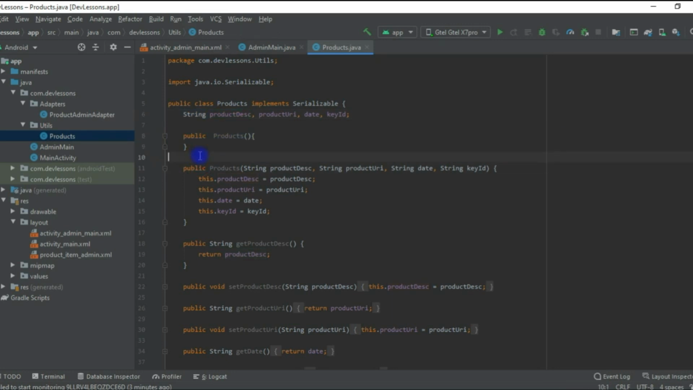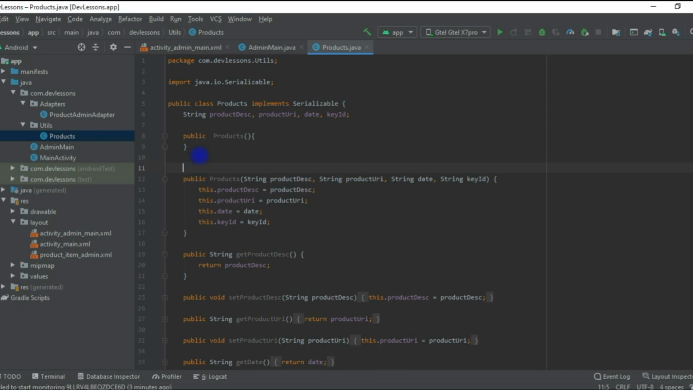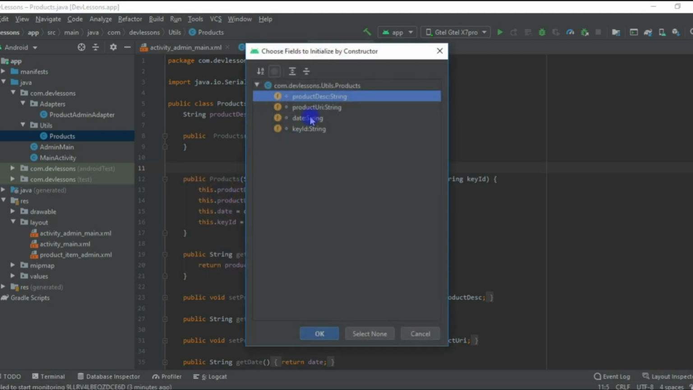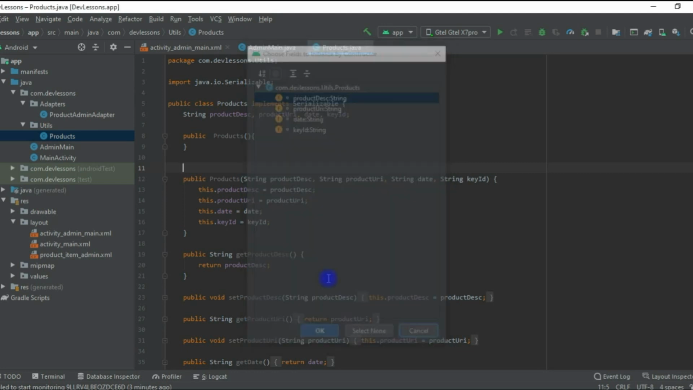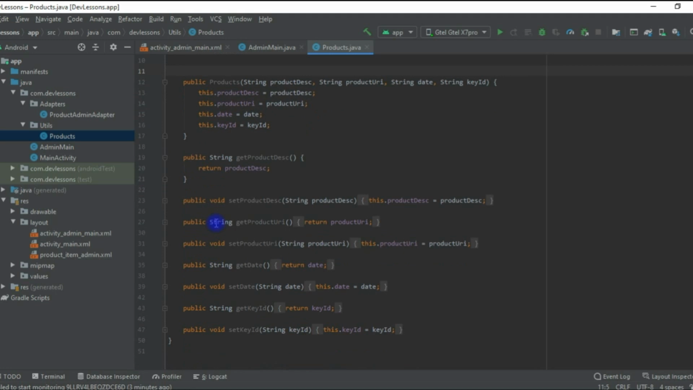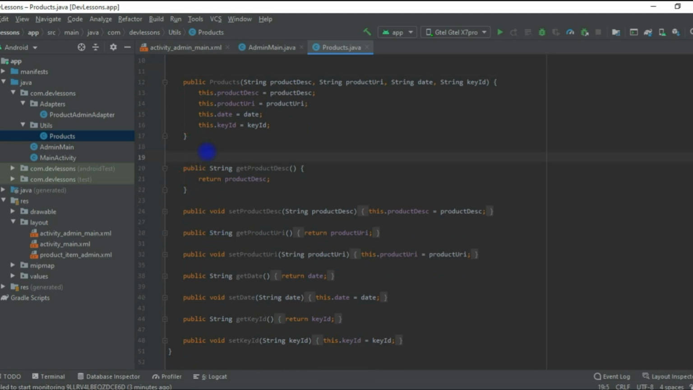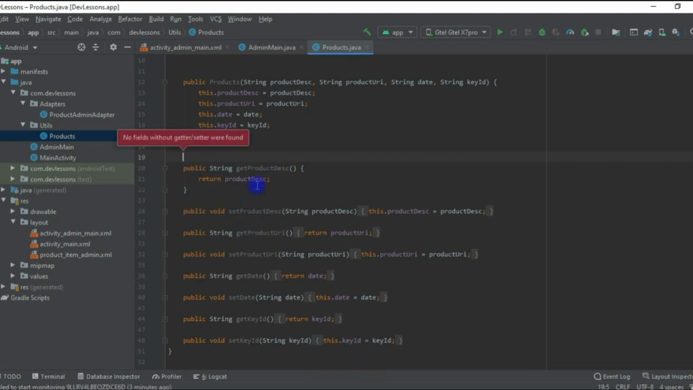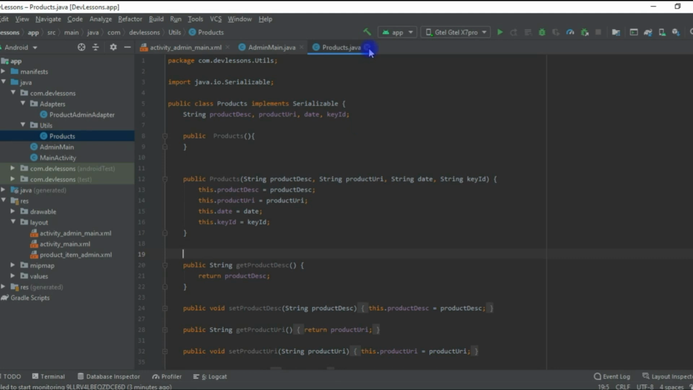Then at the bottom of this, to make it simple, you click Alt and Insert. Then you create a constructor. If you click create a constructor, then you select all items, then you create a constructor. After that, once you are done, you can come back to the bottom of this and click Alt and Insert again, then you set getters and setters. The getters are already found, so there's no need for that, so I'll close.